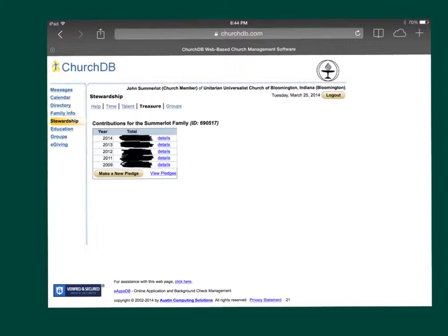Once you've clicked on Stewardship, this page should pop up. When you do so, it may actually show up with the time area or the talent area. You want to go to the treasure area. This is the one that you want to click on to make sure that you get to this page. And then you will see a whole series of all of the pledge amounts that you have made over the course of your time while you've been a member here. They should be in the database, even if you didn't enter them before, for the most part. And you'll be able to look back on that and see how much you have pledged in the past.